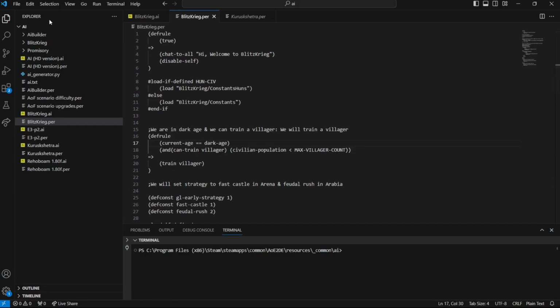Let us now go to the NOT condition. All right, so up until now we have seen rules with positive conditions. For example, over here we have current age equal to true. So this is still a positive condition. If we can train a villager, if the civilian population is less than max villager count, all these are positive conditions. But in certain scenarios, you want to use negative conditions.